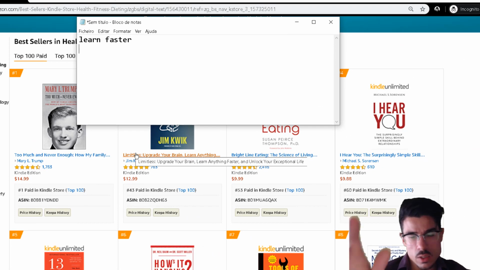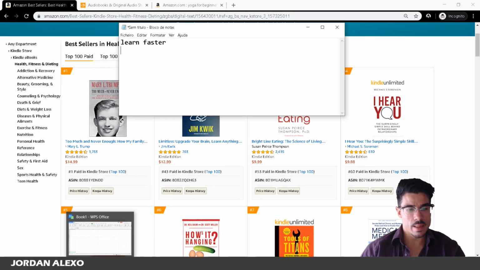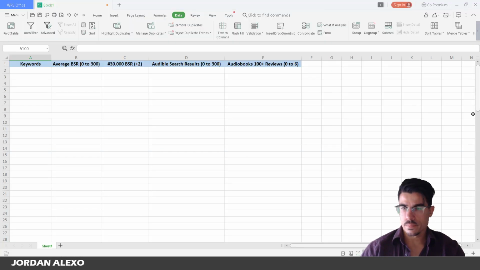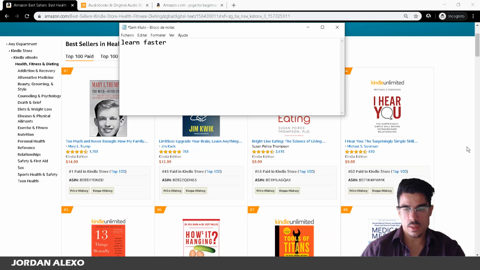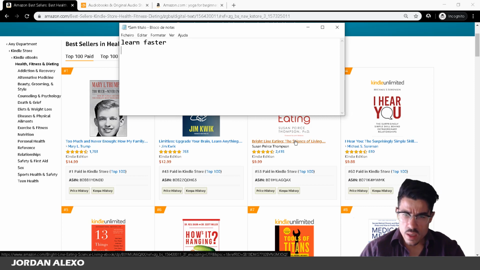So I'm just going to add all of these keywords first to the notepad because it makes the process a bit easier. I don't need to always go back to my spreadsheet over here, and it's just easier for me to see the keywords this way. So let's get to the next one.